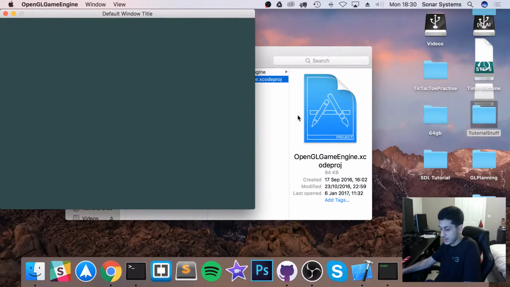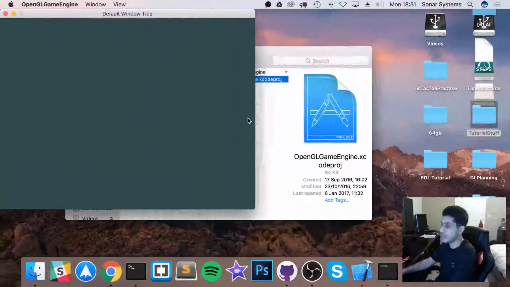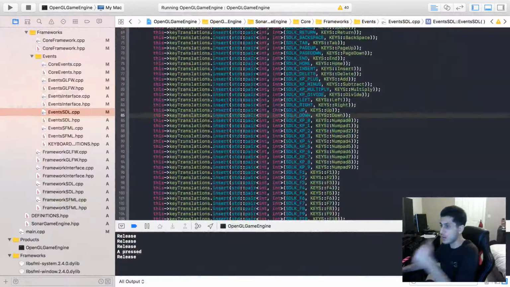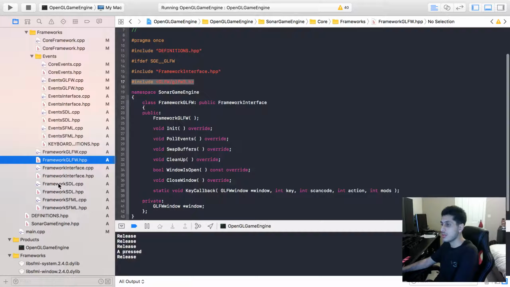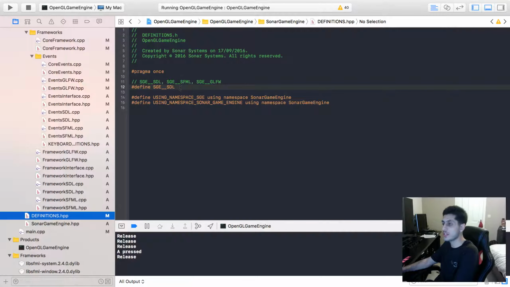If I click B, doesn't do anything. If I click left, doesn't do anything apart from release. If I click up, all good. And now let's just finally check out GLFW. I'm pretty sure this all faces the same problem.